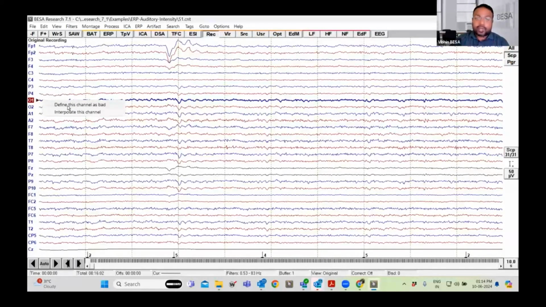If it is not bad throughout, and you also see that it is just bringing up some kinds of artifacts, then you may want to interpolate that channel alone. In that case, you can just click on interpolate this channel, and that channel is going to get interpolated. When you interpolate it, you will see this channel labeled in a purple color, which will show you that channel has been interpolated.